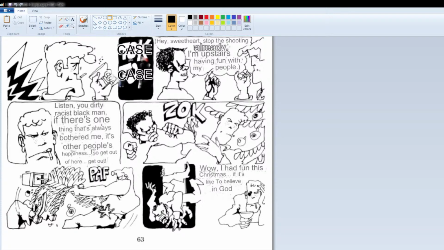All right, there's page 25. Well, he just called him a racist black man. Listen, you dirty racist black man. What did he do that was racist? Why is Boogie upset about somebody's race?